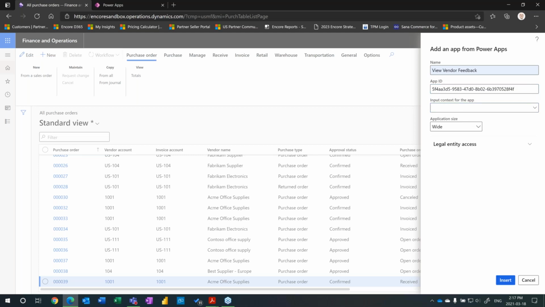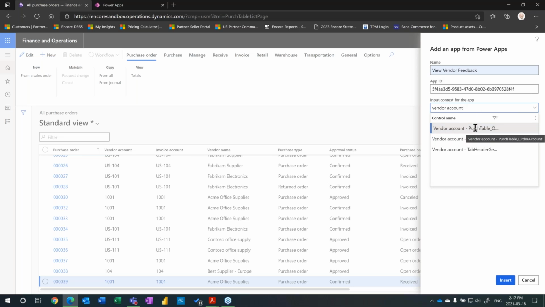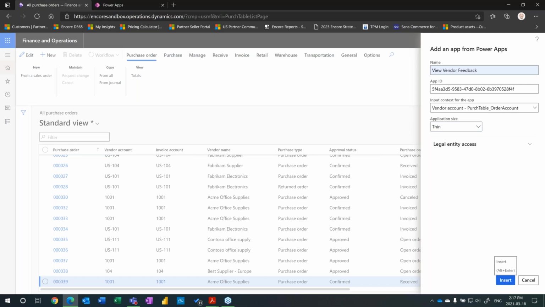Now the View Vendor Feedback app is a little bit different. So the source of input context that we're going to need here is the vendor account number from the purchase order. So I'm going to type vendor account, and it'll filter for us. So we need the vendor account that's from the PurchTable order account field. And that's going to be the context that we're going to use. And again, we're going to change the app's size from wide to thin.